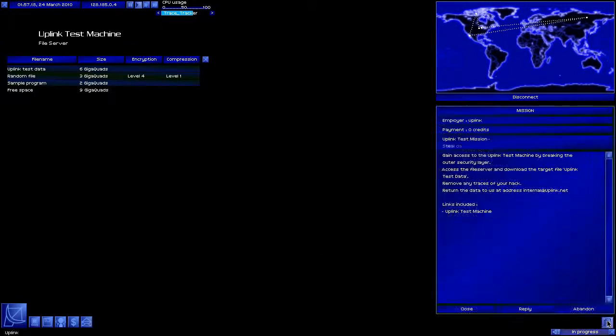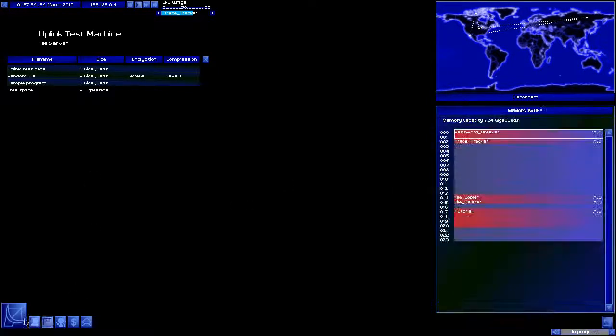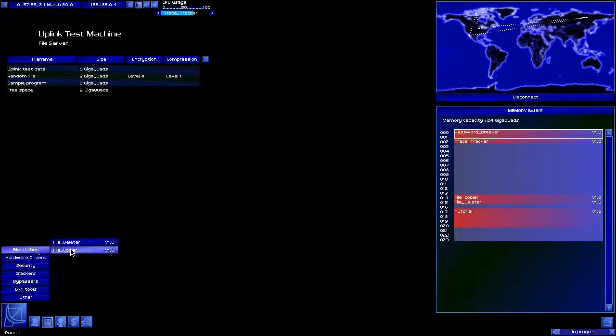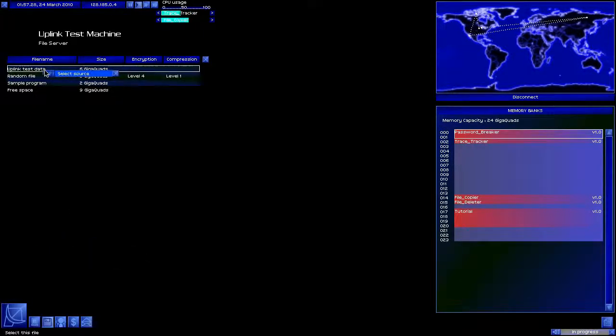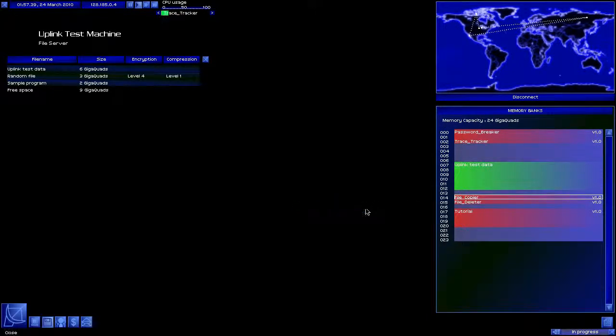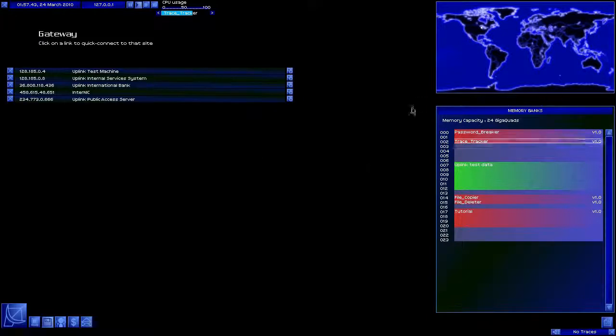Alright, let's pull this up. What do I need to get? Test data, Uplink test data. So open up the memory, file copier, Uplink test data. So now we're downloading. The faster the beeping gets, the closer they are to finding me. Put it in this memory slot. You can right-click to control the other stuff. Close that out.